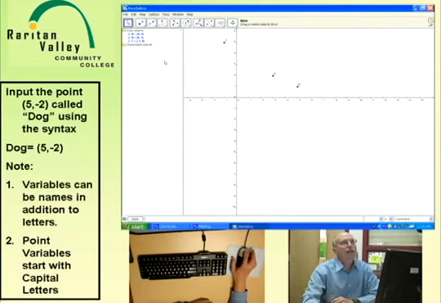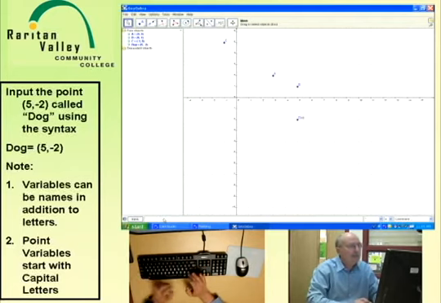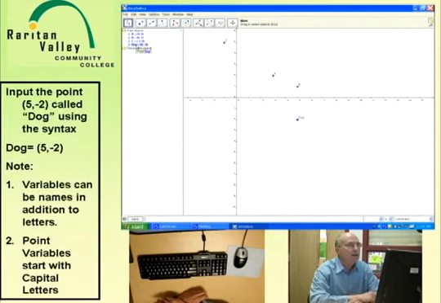Now we're going to input the point 5, -2, and we're going to give that point a name. We're going to call that point dog. So we're going to call it capital D, O, G. And what we're going to do is use dog equals, and in parentheses, 5, -2, closing parentheses, and hit enter again. And you can see that we put the point dog on the graph. There it is right there. I'm circling around it. And you can see that the point dog is also put up there in the algebra window. The reason I did this was to let you know that points can be assigned names. They don't just have to be single letters. But once again, that name must start with a capital letter.